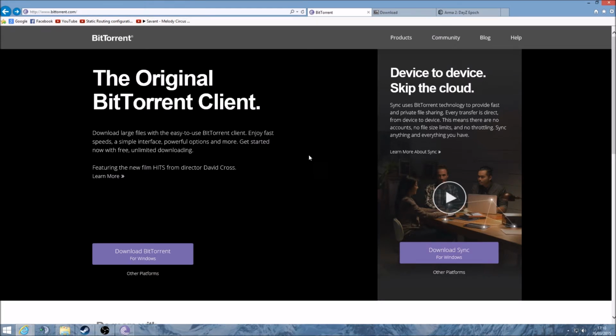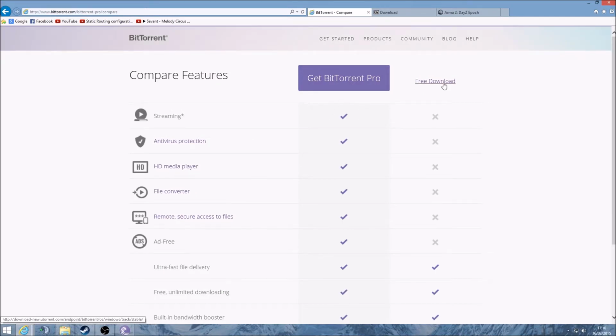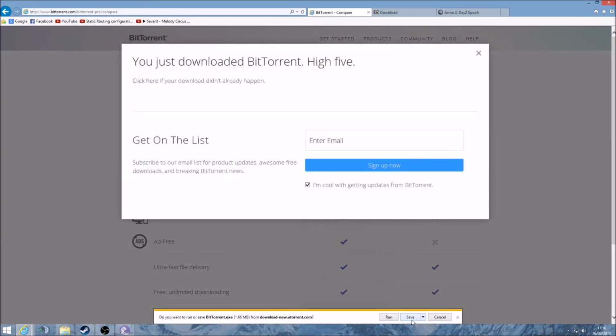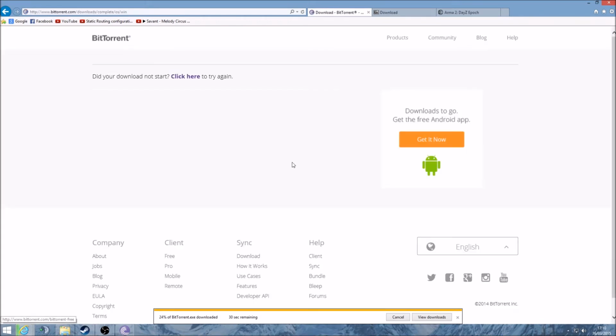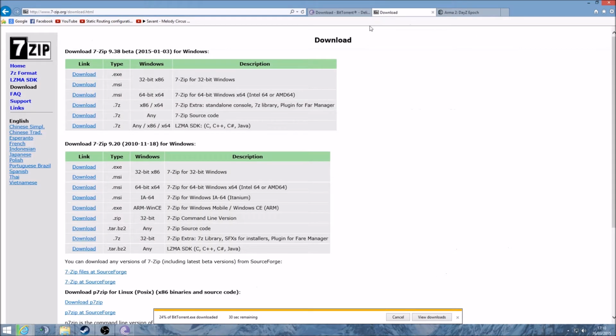First off, I'm going to download BitTorrent. Click the download button, then click free download, and then click save. This may take a little while, it may take seconds, depending on your internet connection, just be patient. While that's downloading, we can download 7-Zip.